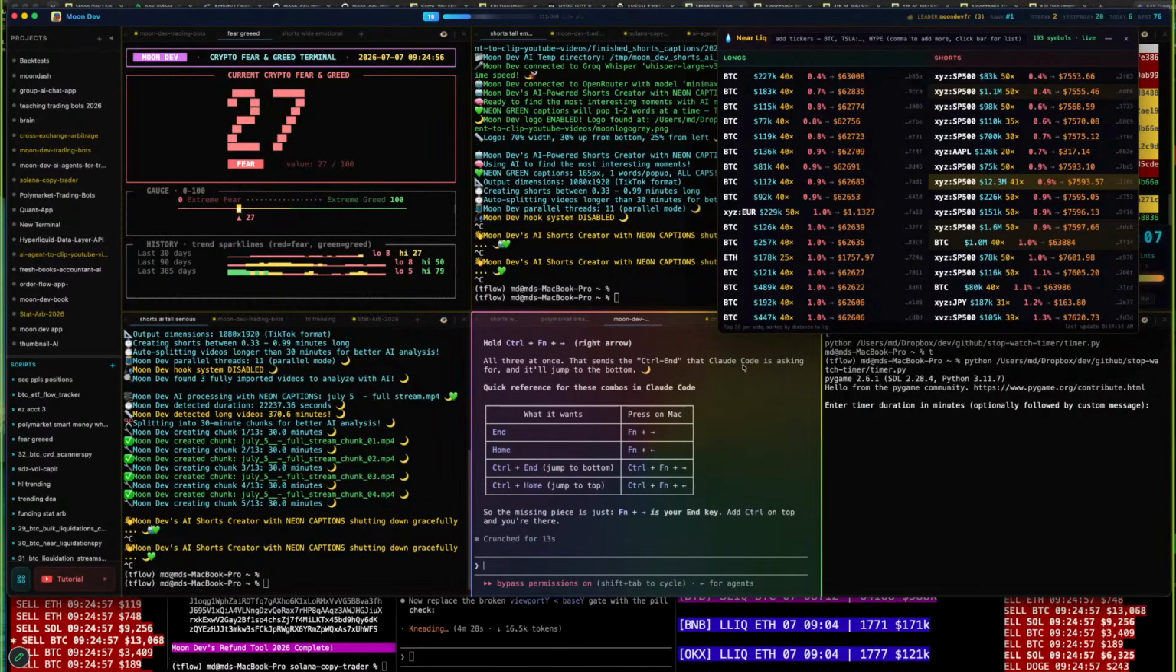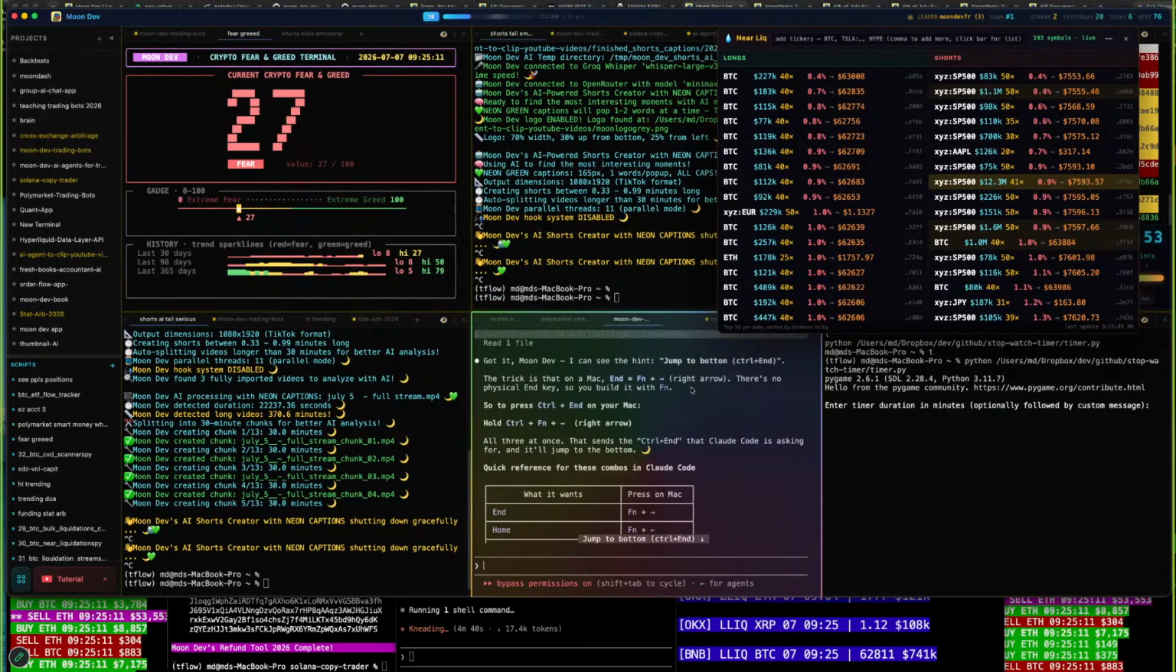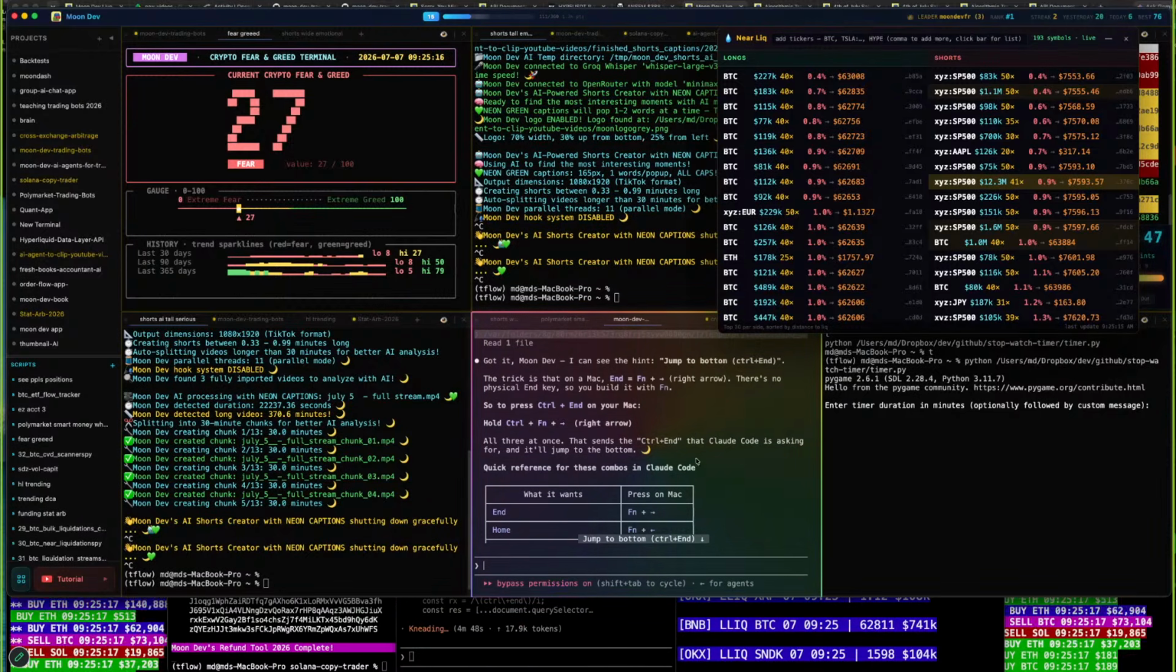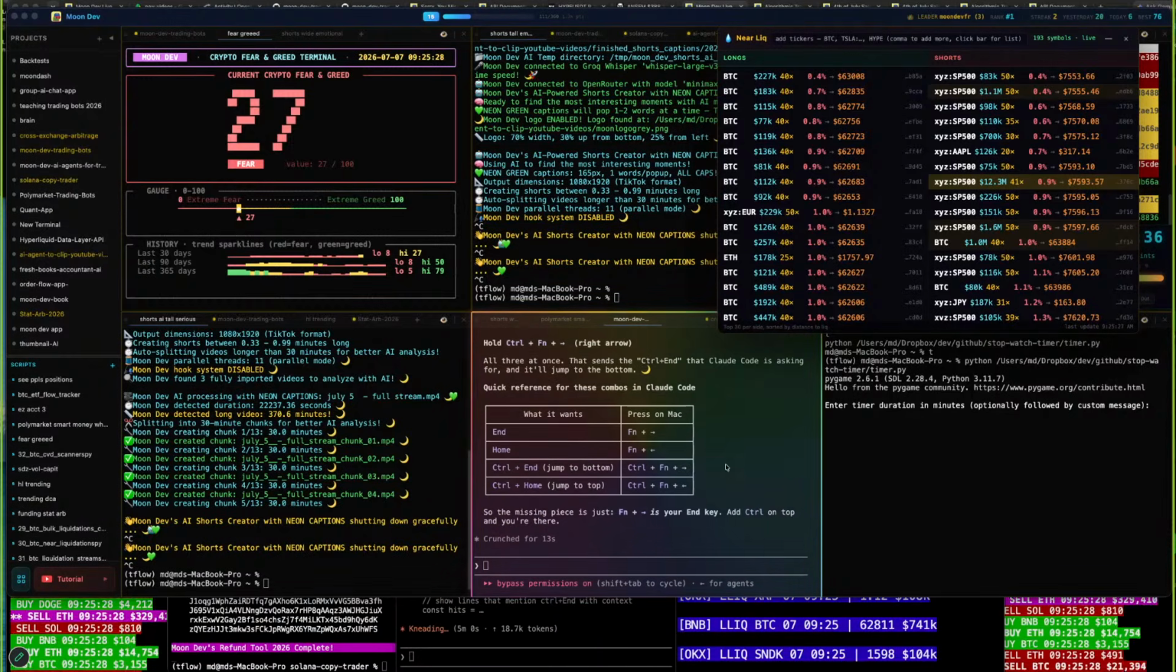Fn, press on the Mac. Fn. Can't use my Fn, bruh. Can't do that. End equals Fn. Fn plus arrow is the end. Nah, bro. Can't. My Fn's taken. Claude knows that too. All three at once is the end. Quick reference. Nah, bro. This ain't it. I can't use my Fn. It's taken for my speech detection, dictation.